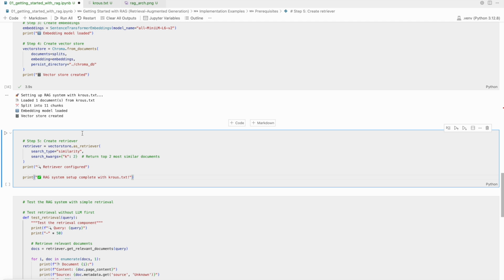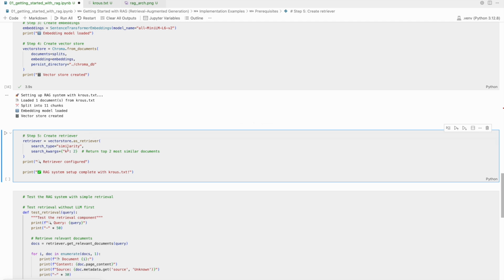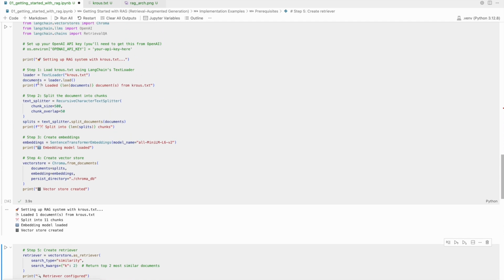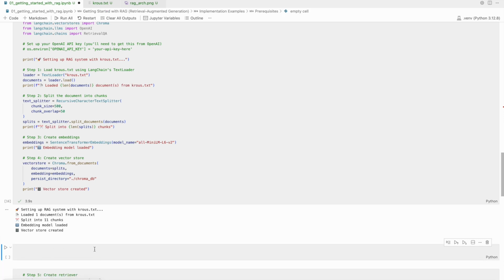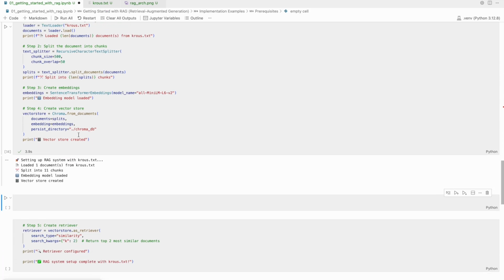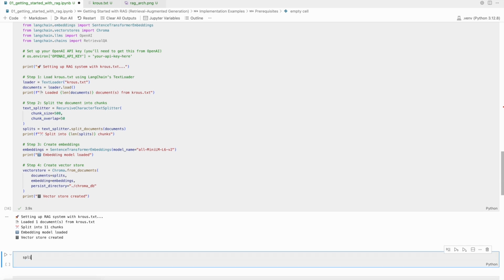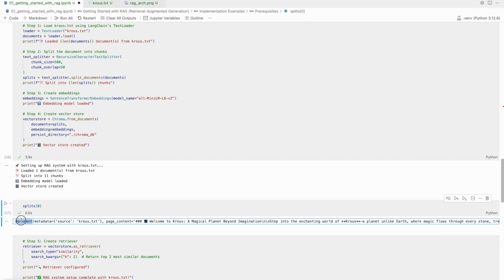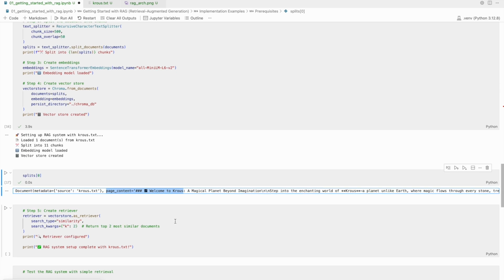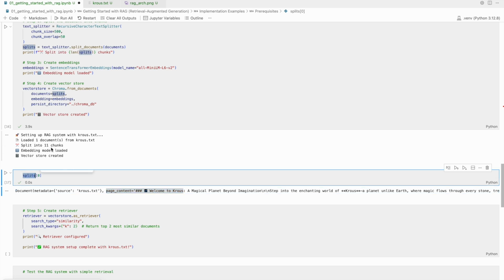Right, so now you can see we have created all these vector stores, and if you want to see, I can show you what it will look like. Maybe split of 0. So this is what split of 0 looks like. This is a document which has metadata, which will have source, file name, and page content will be the content of the file. So that's how it is stored. This is one of the splits, and there are multiple splits. You can check there are 11 splits here.